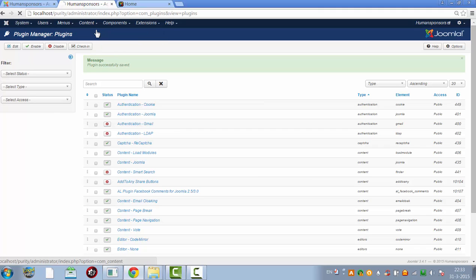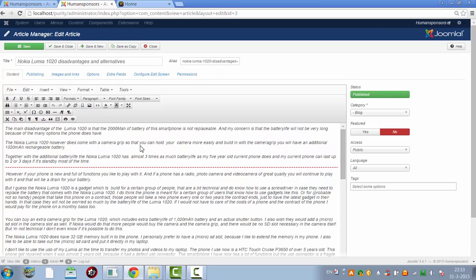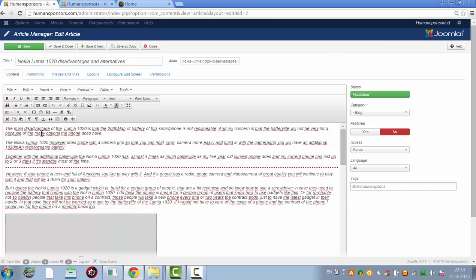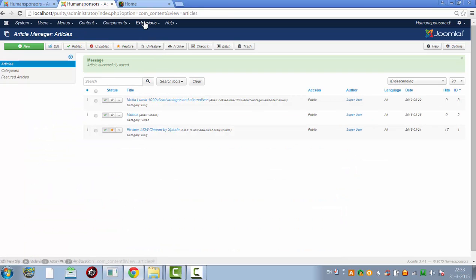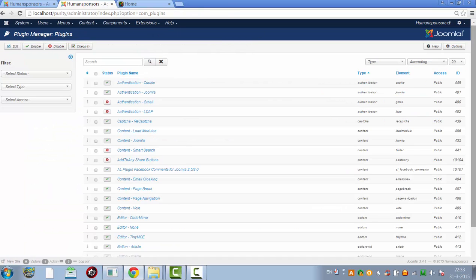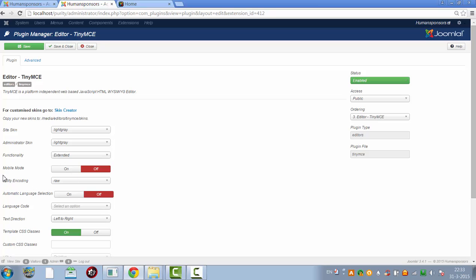Now I'm going to click on article manager. And I will check back on the article. There we go. Now we have the same functionality as in the other website. This is now the same functionality as here. And I have my options when I'm editing text, so that's why I edited. Extensions, plugin manager, editor, Tiny MCE, and then you have to choose the functionality.